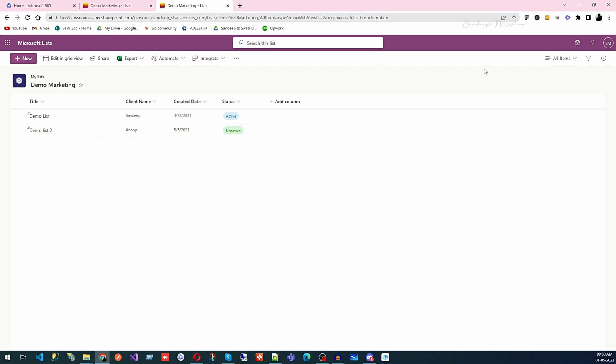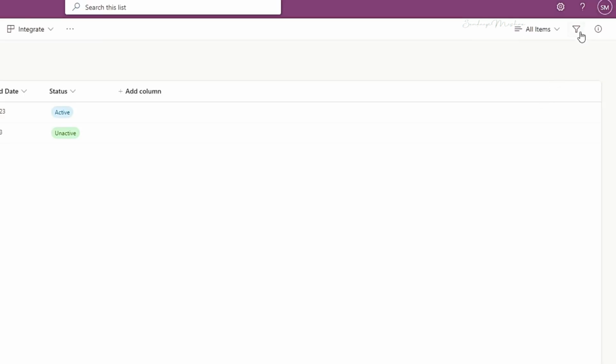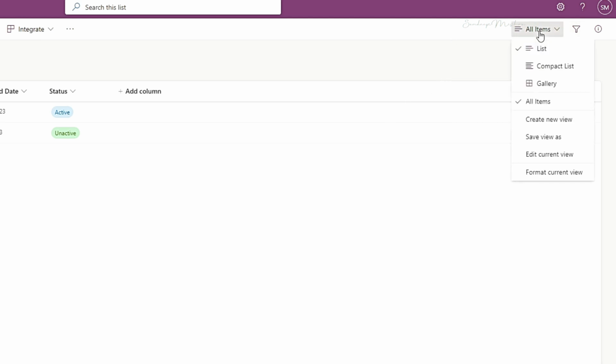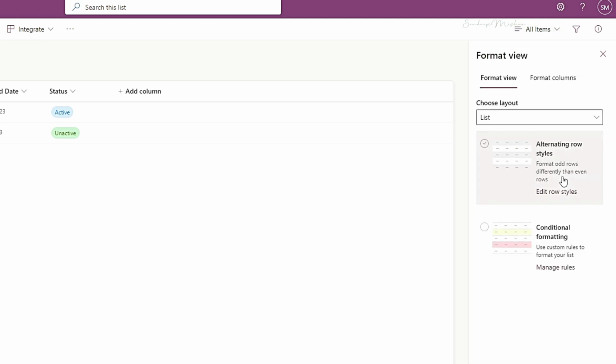For example, if I go here and select a row, click on this, all items. Let me close this. And at the very bottom, you can see format current view. Click on it, and the first option we have is format view. Here we have selected list, and if you want to color alternative rows style, you will select this.